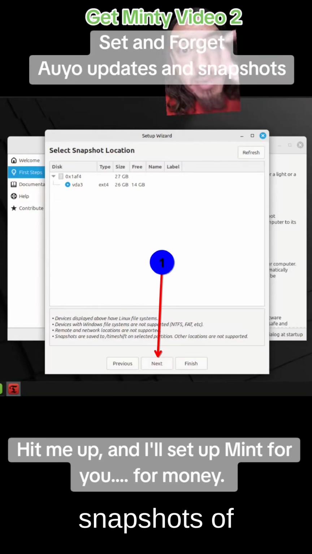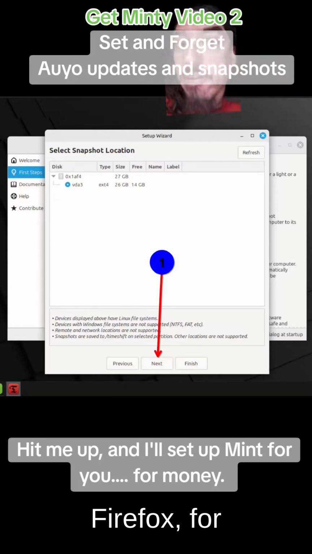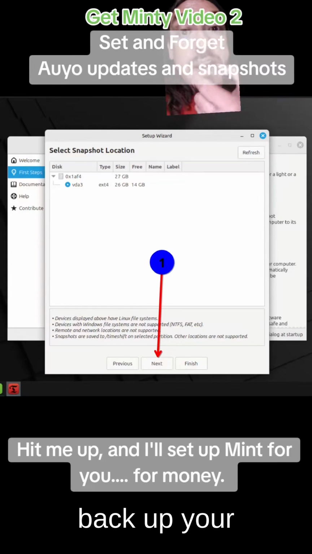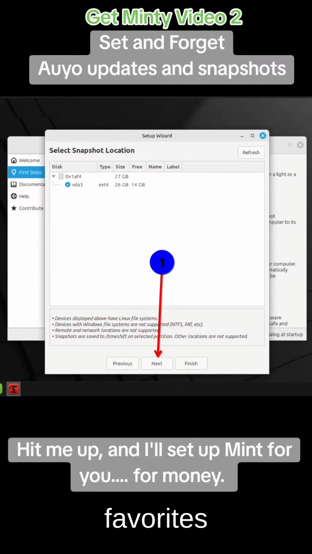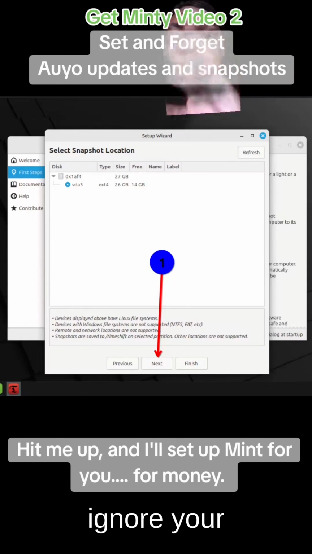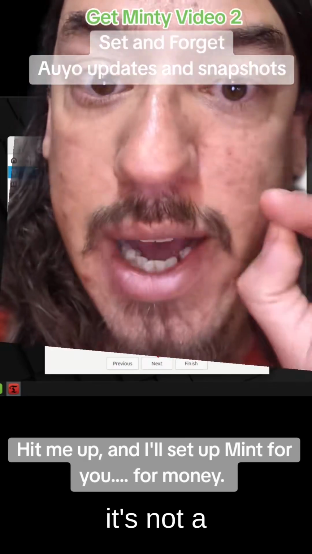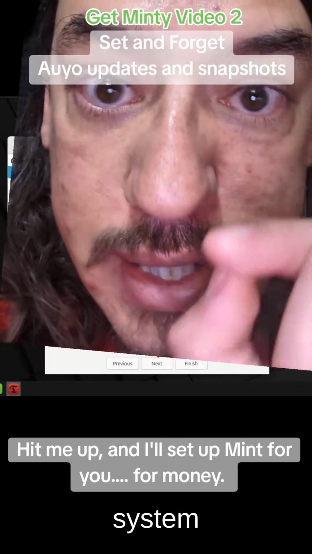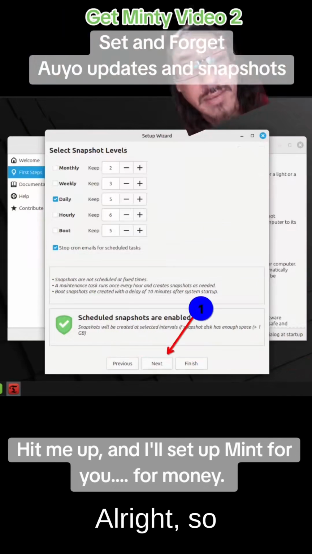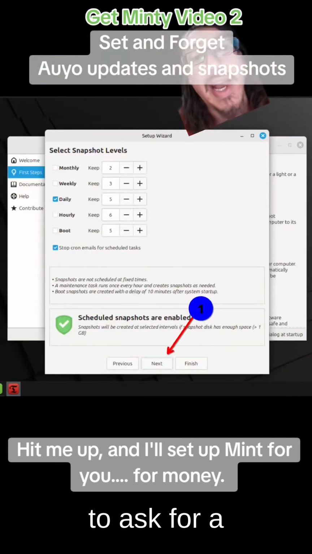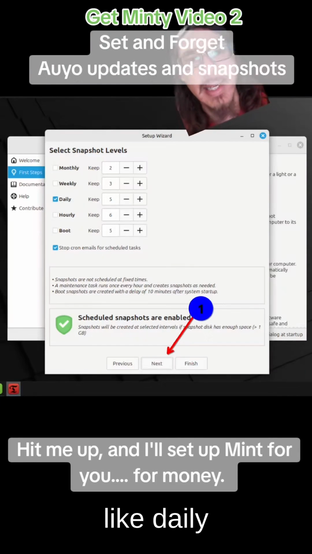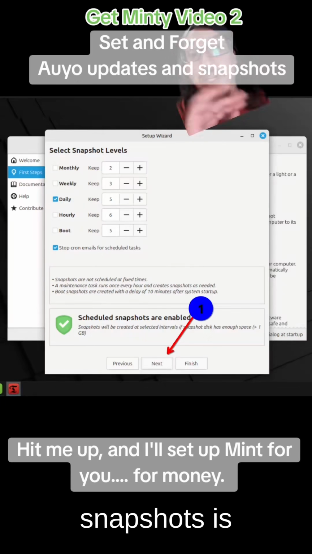So this will take snapshots of things like Firefox, for example, but it is not going to back up your latest favorites profile that you saved in Firefox, because it's going to ignore your user files. Because remember, it's not a backup. It's just taking system snapshots of the program itself. So just click next. After you pick your location, it's going to ask for a schedule, and just leave this as is. Daily is good enough, and keeping 5 snapshots is just fine.